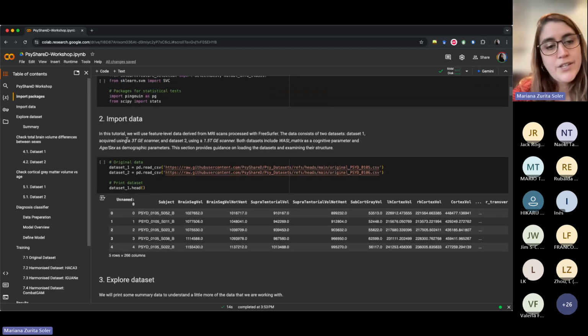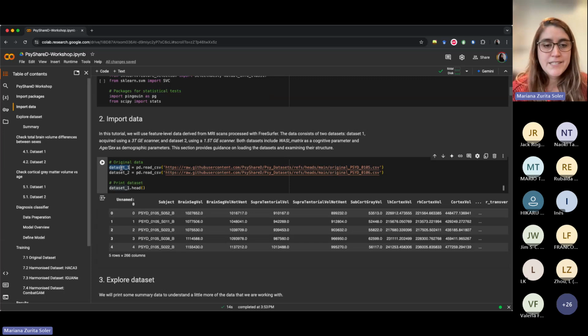Then the next thing that we're going to do is import the data. We have the data set saved here. Remember, this is a bit of a dummy data set. It has real data, but it is also mixed up with non-real data that I'm not going to tell you what it is.